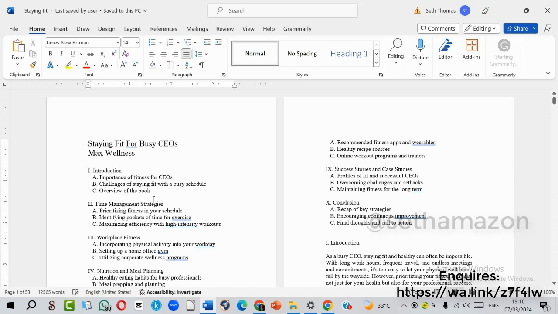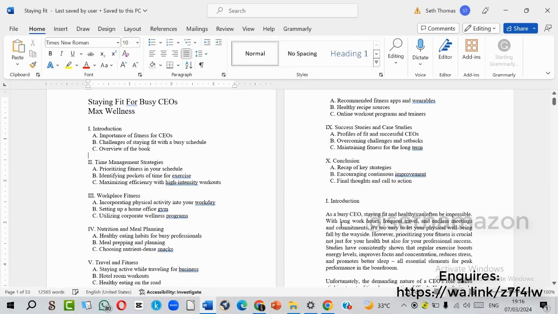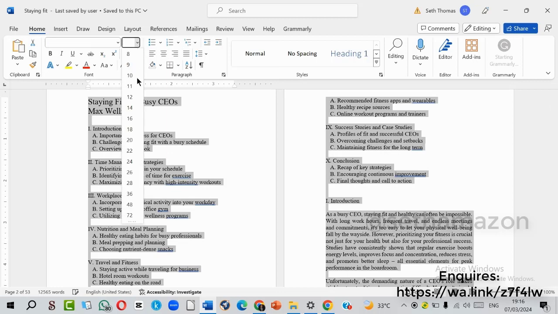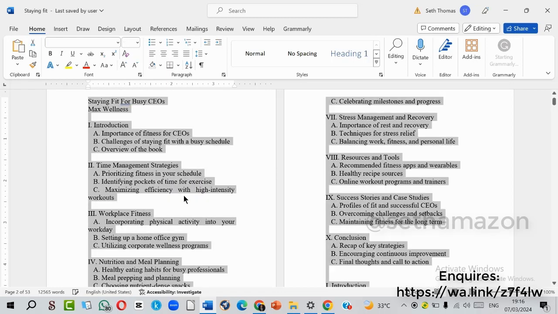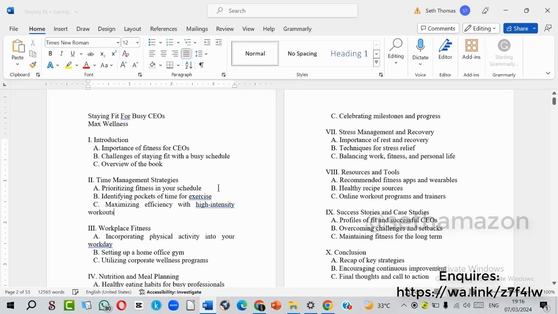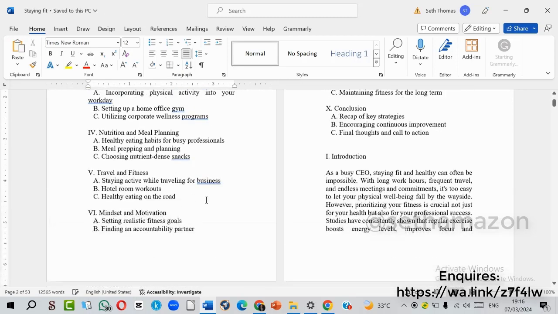So what I'm going to do, I see that the font size here is quite tiny for this book. It's about 10 fonts. So I'm going to select everything and change this font to at least 12. I'll leave it at 12 so that I have something cool.